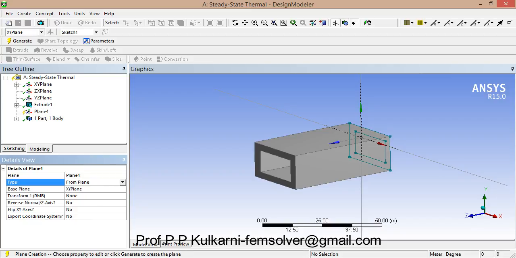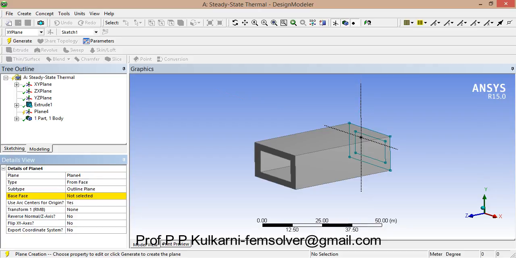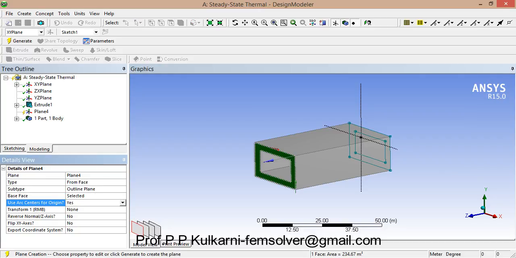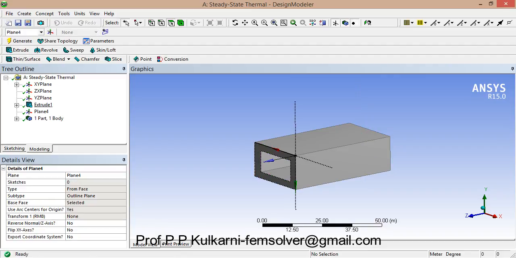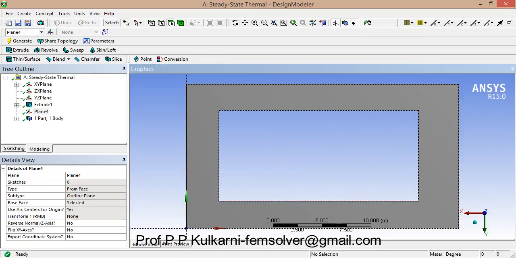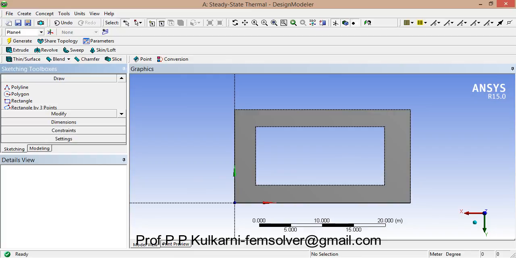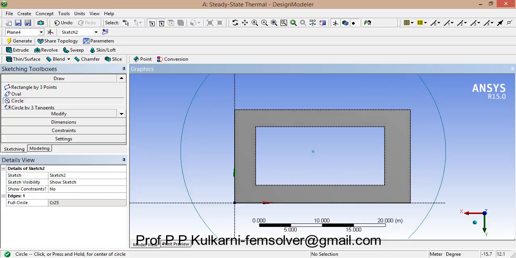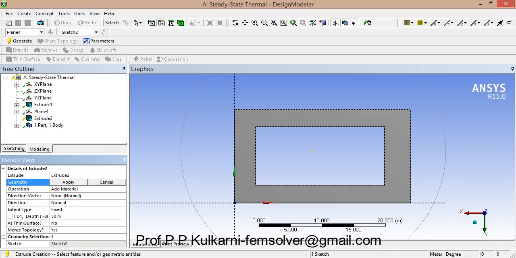Are you getting? Type of the plane from the face. Okay. So I will select this surface. Are you getting? So on this surface a new plane is created. Apply. Okay. And click on generate. So you have to select new plane, then go to look at face, and once again we will draw another object. Suppose I will draw one circle now. I will draw this irregular circle here, and once again extrude this circle.